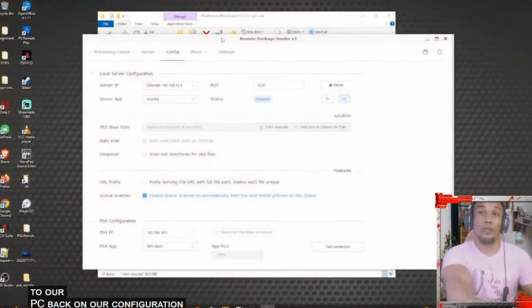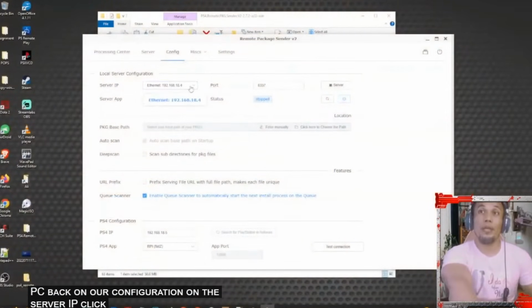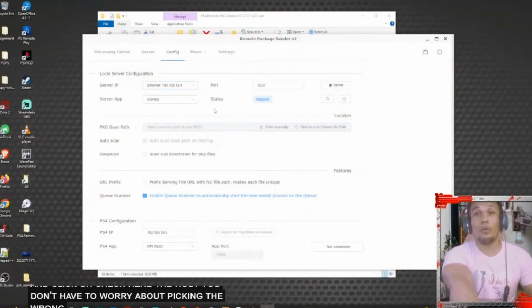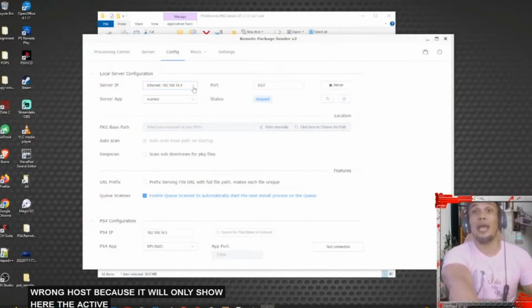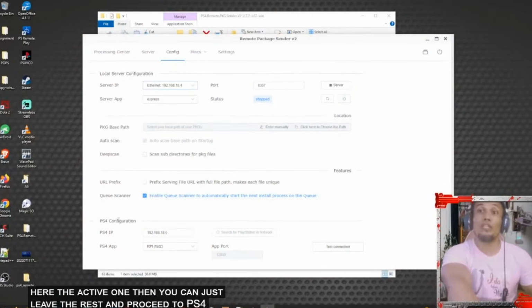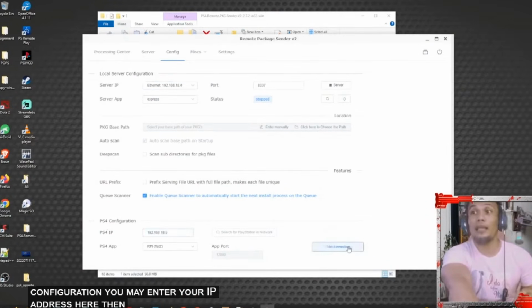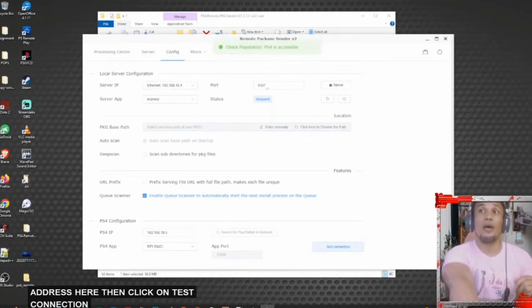Back with our configuration, on the server IP, click on the drop-down menu and check here the host. You don't have to worry about picking the wrong host because it will only show here the active one. Then you can just leave the rest and proceed to PS4 configuration. You may enter your IP address here, then click on test connection. You should see here PS4 is accessible.